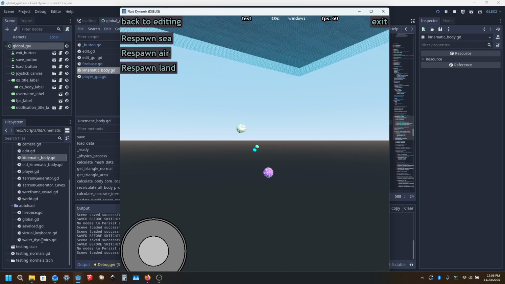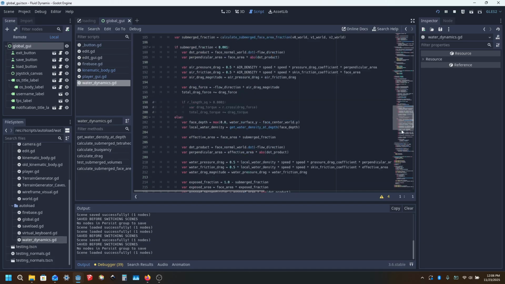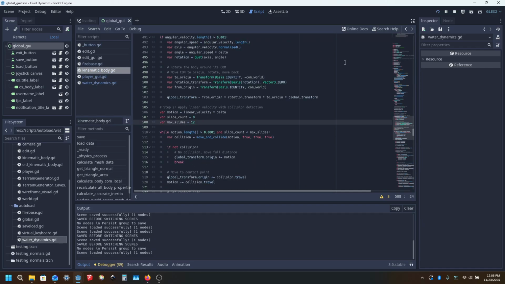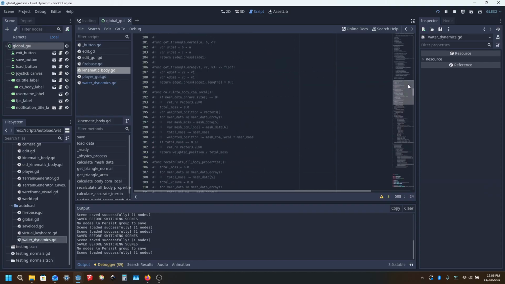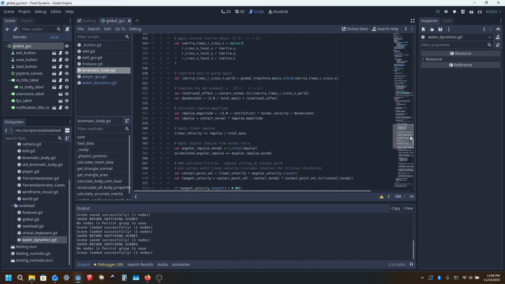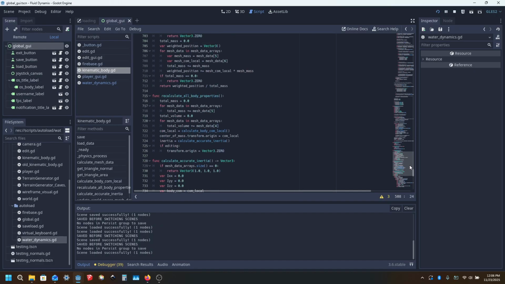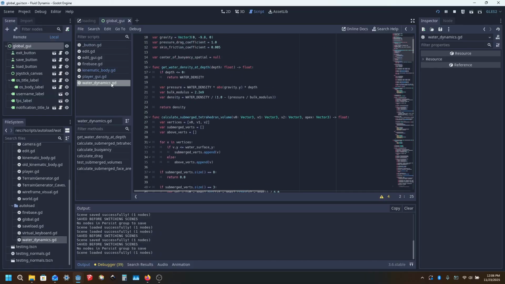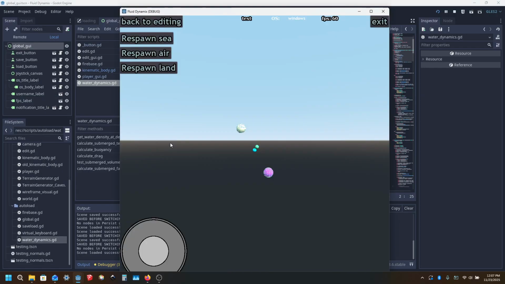I actually created a different one here called Water Dynamics, and I made it a reference. That way I can call on it directly without having to make it an autoload or have it be part of the KinematicBody script, because that is already getting to be a pretty big script as it is. So I separated that, and right now I'm just not calling on it. That's why the water is not working at the moment. But it's there. It still works. It's the last updates that you've seen on the buoyancy.